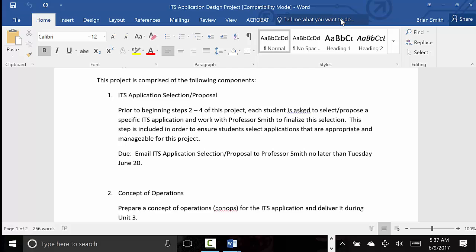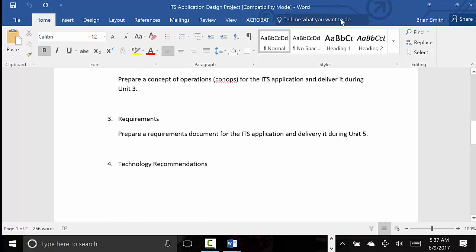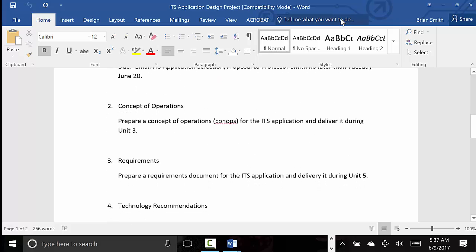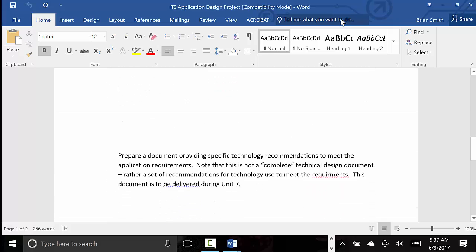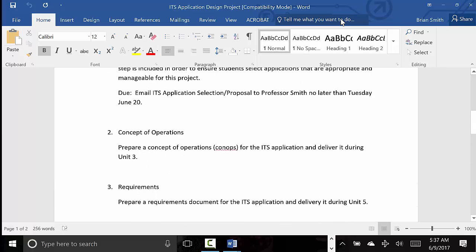So it's going to be essentially a little bit of back and forth negotiation to get you to a project that I think is well suited for this assignment. After that, you have 3 pieces you're going to complete, and they're going to be due in Units 3, 5, and 7 respectively. You'll develop a concept of operations, and we're going to talk more about what that concept of operations actually is this week.